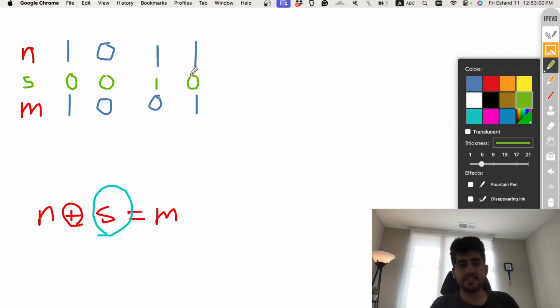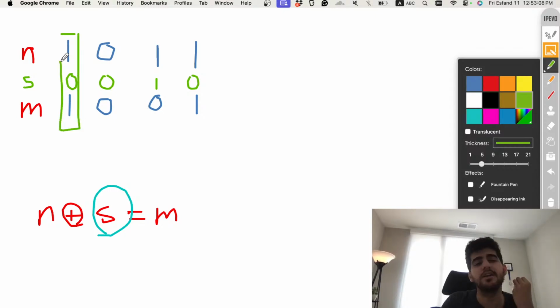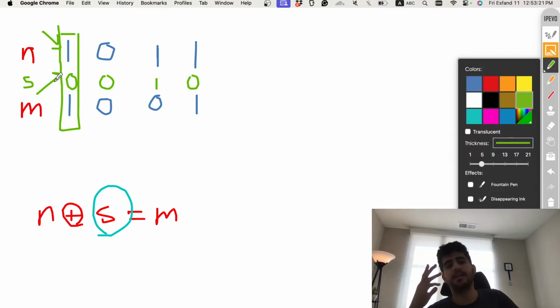I'm saying that s is definitely less than n because the most significant bits of n and m are the same. So s is gonna be 0 there. n is 1 in the most significant bit, but s is 0 there. So s will be definitely less than n. Therefore, I can freely choose my value s, and I can say that n is equal to n XOR s, and I'm gonna have the value m I want.